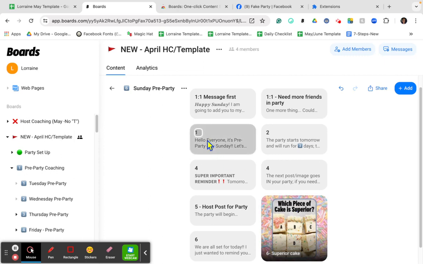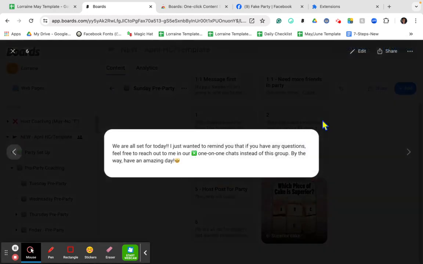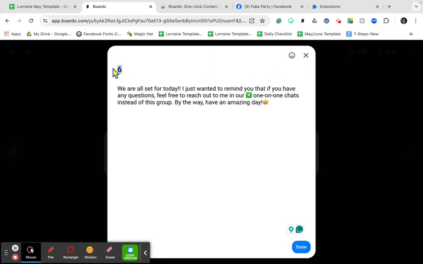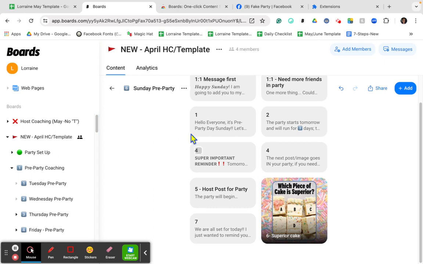So basically it's like, hey, everybody, the party's starting. It's 3 days long. Super important. Make sure you have enough people in your party. Let's post the next image in your party. This is the wording for your party. This is the image for your party. And then this is the end of our messages for today. All right. So, that is how my system works.